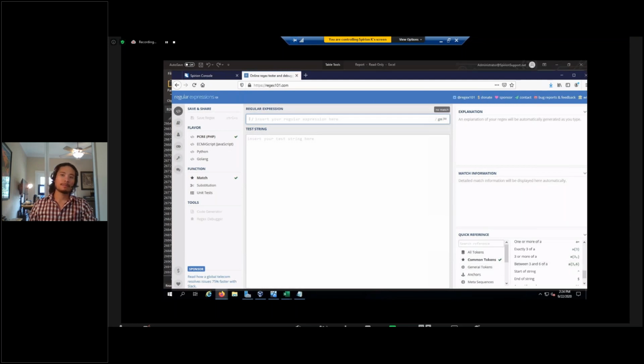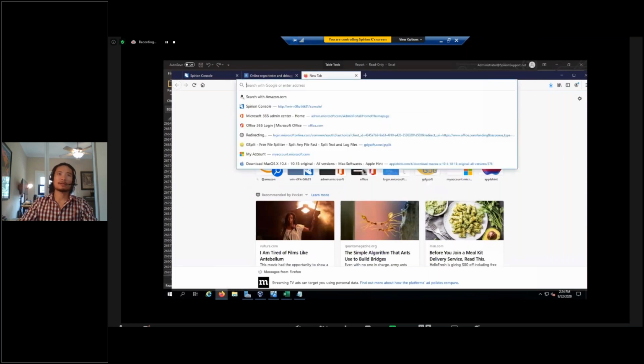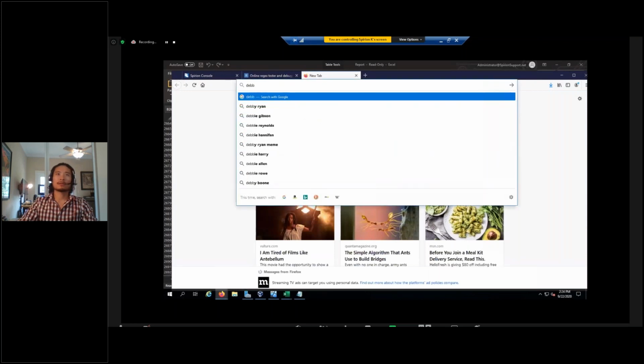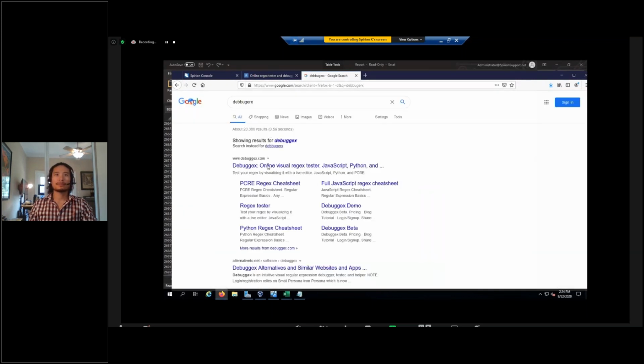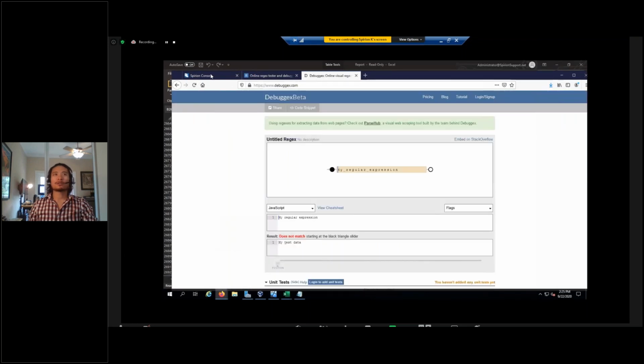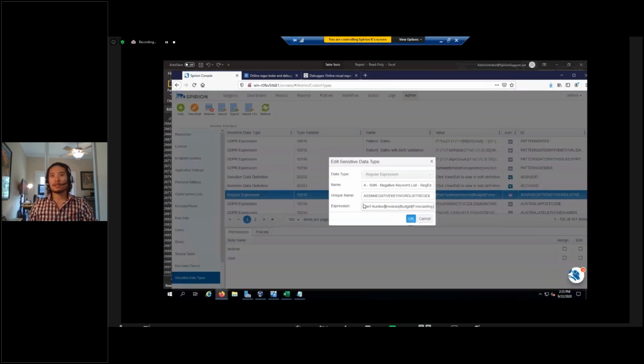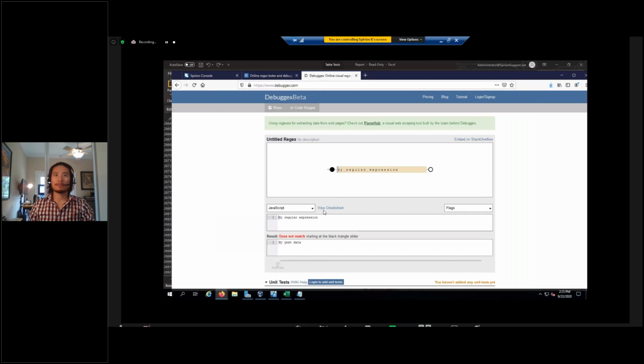The other one that you could use is debug X. Yeah, there it is, debug X. This one's nice because it allows you to see a visual. If you're more of a visual person, you can see what it looks like in a kind of decision tree. So I can take this same regular expression and pop it right into here.